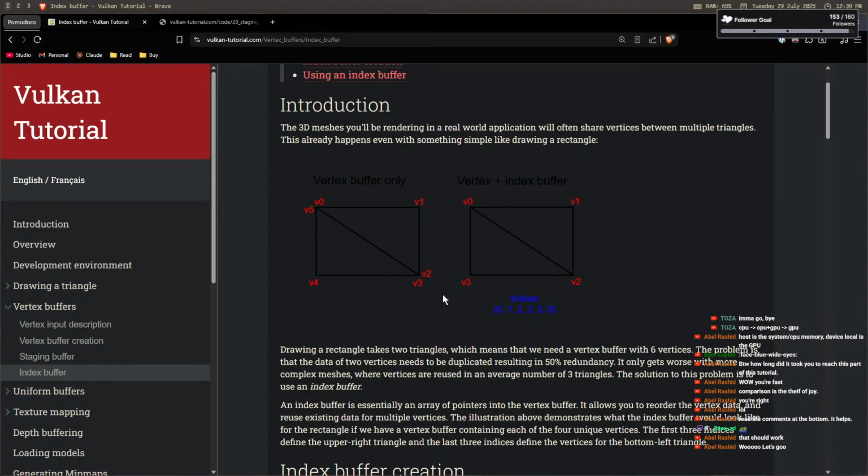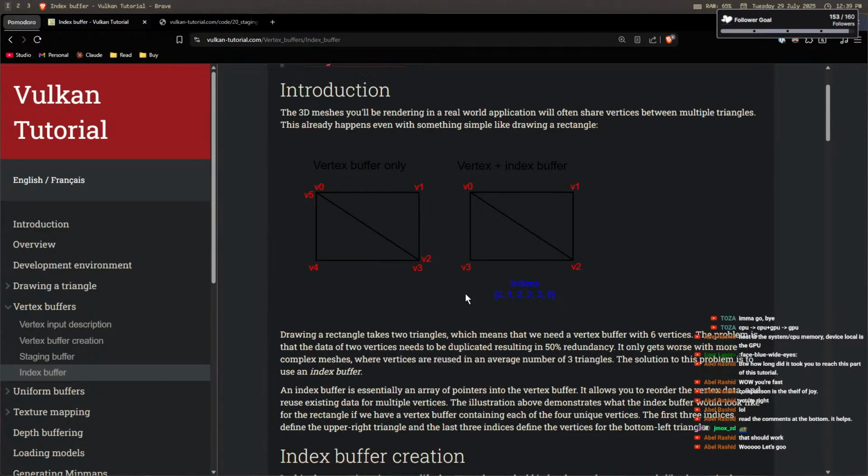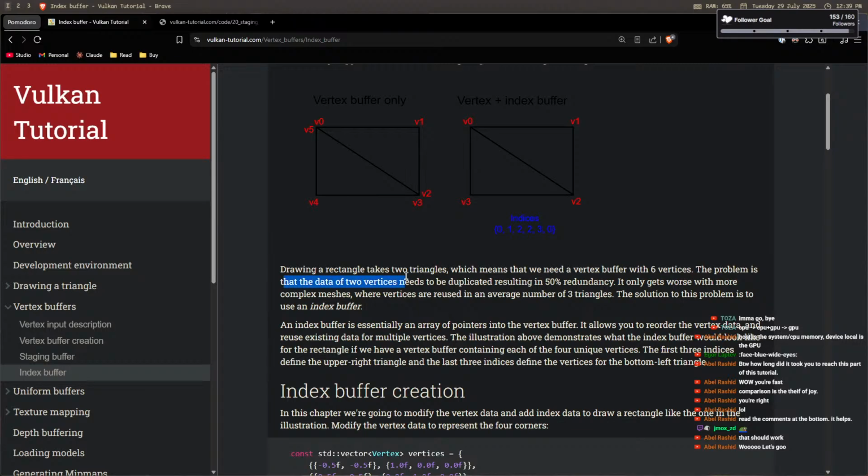Yeah, so here we have to specify. This is 4 and this is 5, 6. Drawing a rectangle takes 2 triangles, which means we need a vertex buffer with 6 vertices. The problem is that the data of 2 vertices needs to be duplicated, resulting in 50% redundancy. It only gets worse with more complex meshes where vertices are reused in an average number of 3 triangles. The solution to this problem is to use an index buffer.